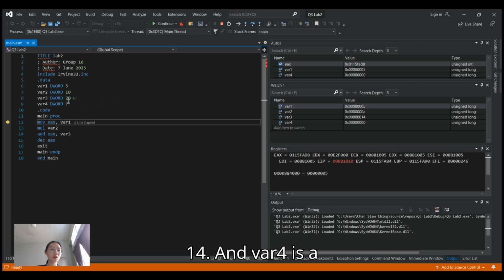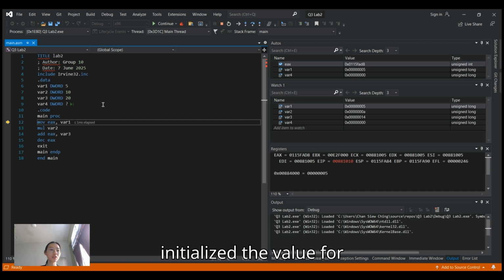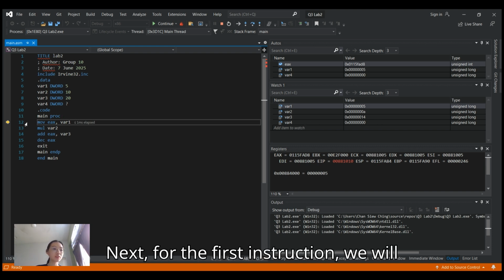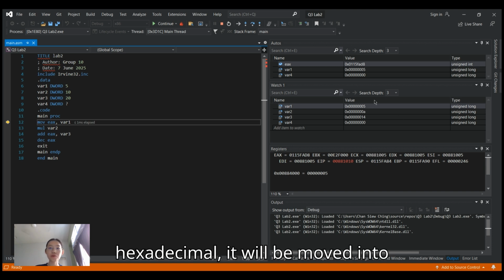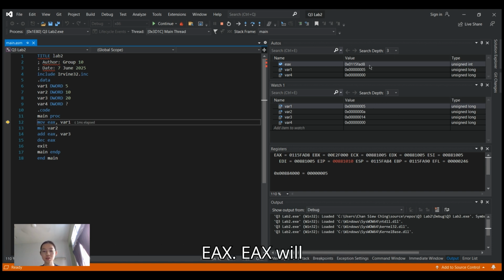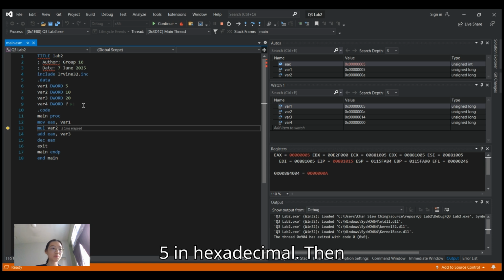Variable 4 is a question mark, meaning we haven't initialized the value for variable 4 yet, so variable 4 will remain 0 initially. Next, for the first instruction, we will be moving variable 1 into EAX. Variable 1, which is 5 in hexadecimal, will be moved into EAX. So EAX will change from a random value into 5 in hexadecimal.